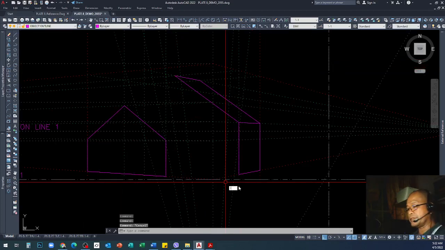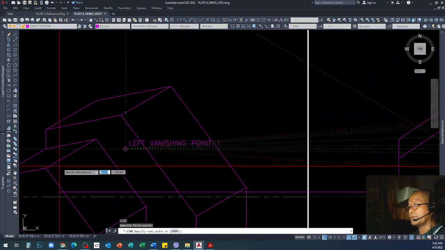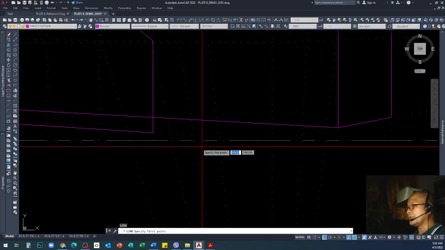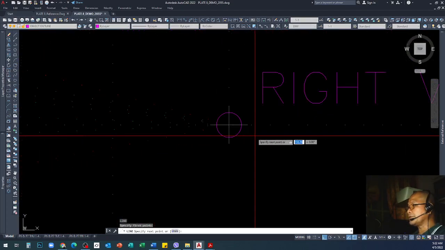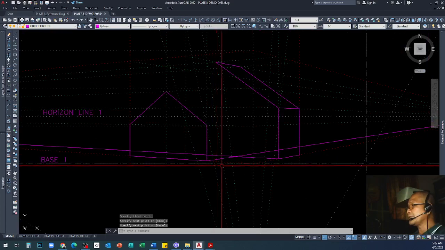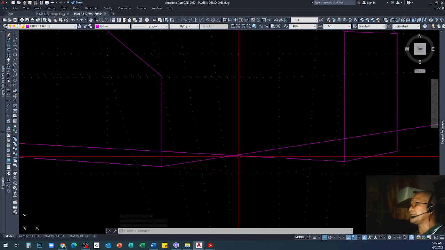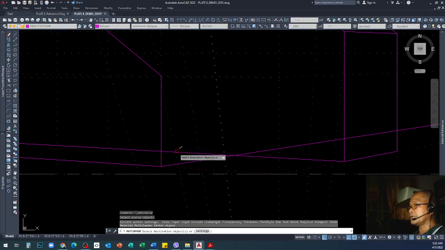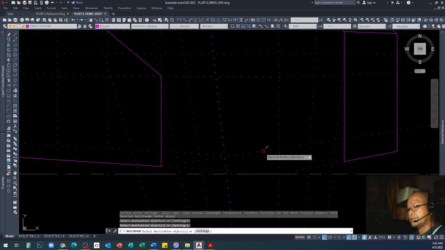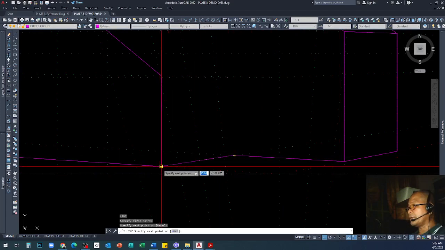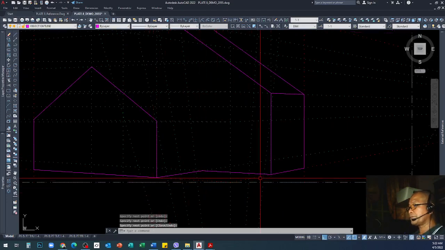All you need to do is draw a construction line to your left vanishing point, and then draw another line from here to your right vanishing point. The intersection of that will be the vertical point of your object. We will change this because these are construction lines, and to finalize, draw a magenta line that way.